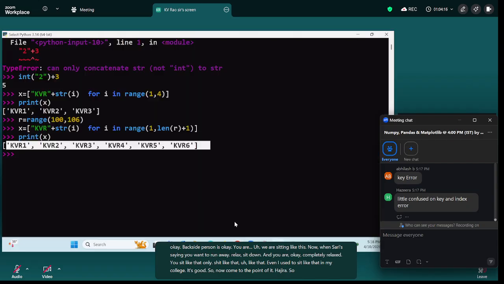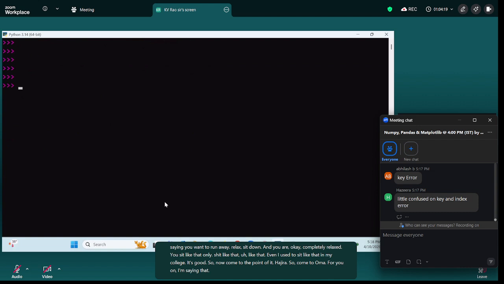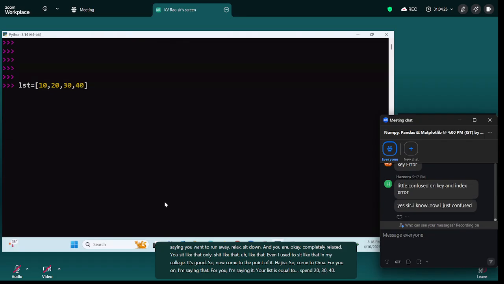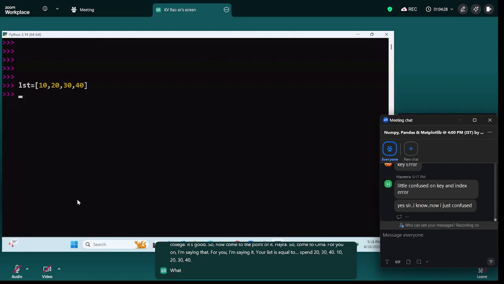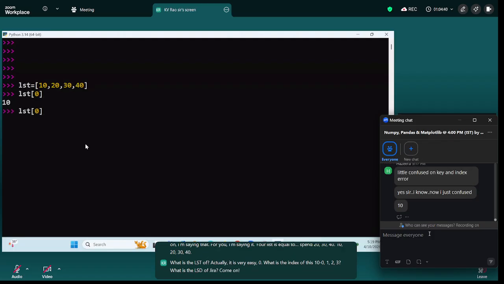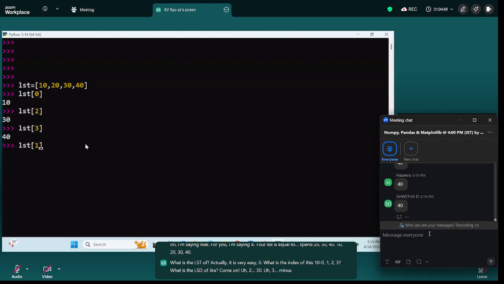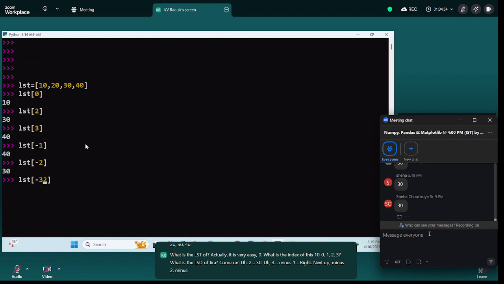So now come to the point. Hajira, for you I am saying it. LST is equal to 10, 20, 30, 40. What is the LST of 0? Actually, it is very easy. What is the index of this 10? 0, 1, 2, 3. What is the LST of 0? LST of 2 is 30, LST of 3. Minus 1, right? Next, minus 2, minus 4. Okay, good. Minus 5.